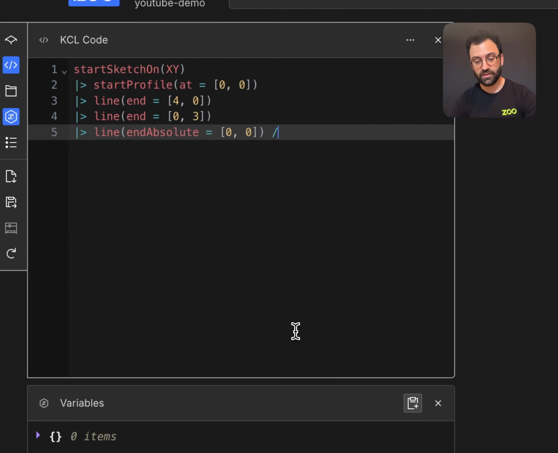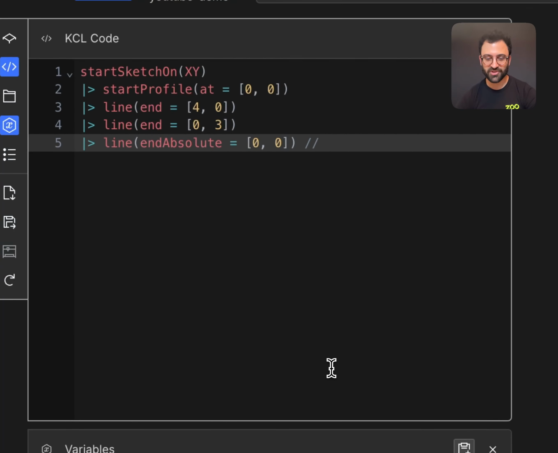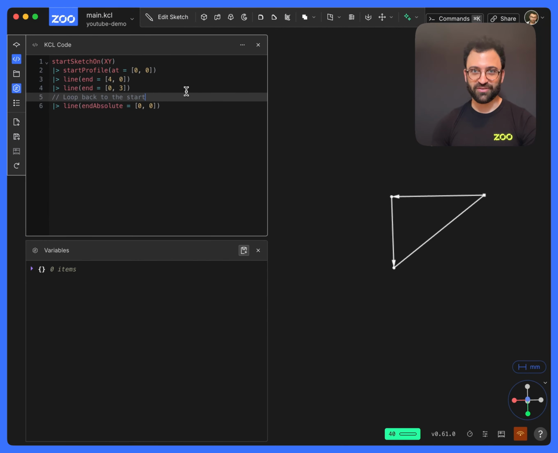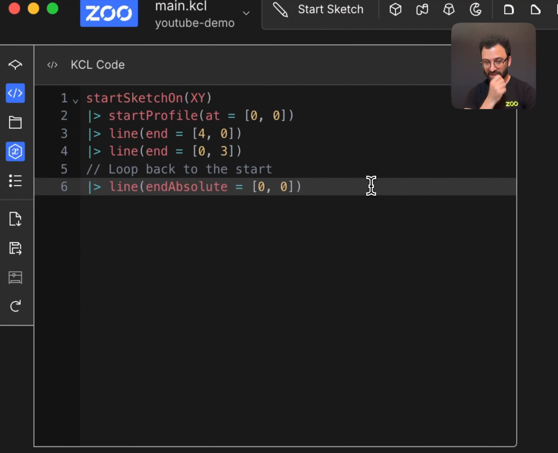In fact, you can put comments in KCL to help capture your intentions. I'm going to say here, loop back to the start as a little comment. Comments don't get executed. They're really just for the humans reading the code. They're for your coworkers to read and know what you're doing, or maybe even you. If you come back to the project in 4 months' time, you can look at your comments and figure out why.